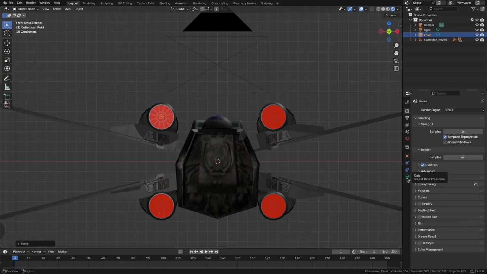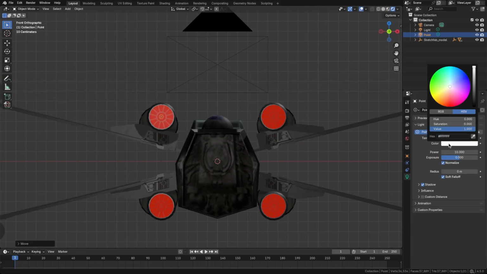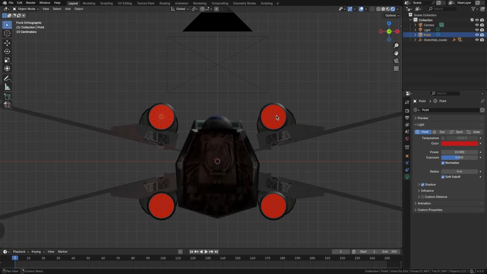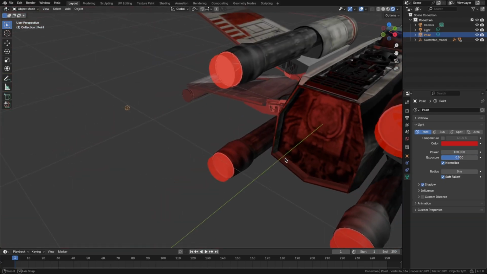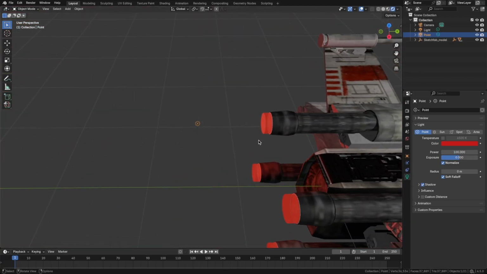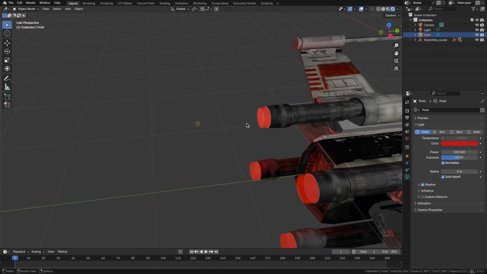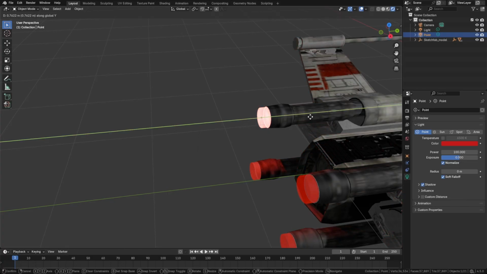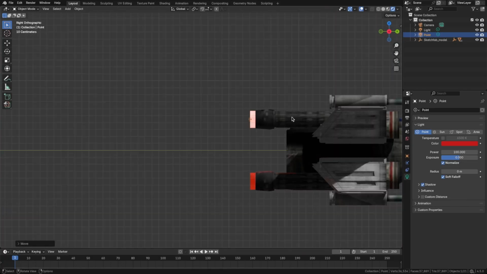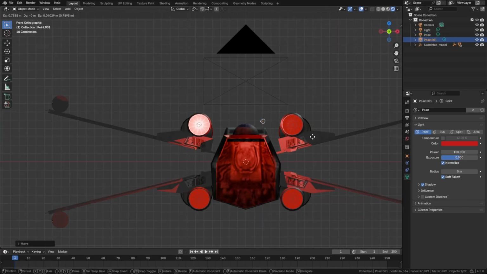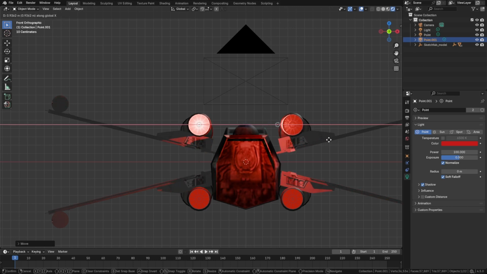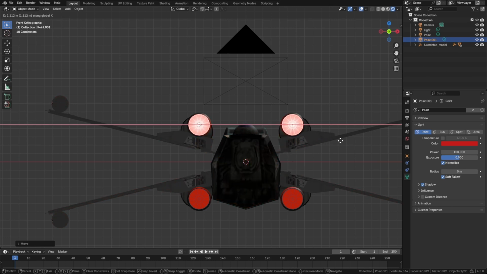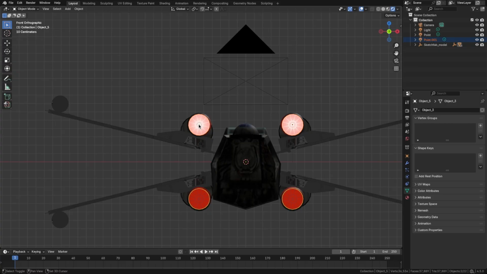And let's just arrange that light in line with these engines. In the object data properties, let's change the color to be that same red and use the eyedropper to select it. And we can try increasing the power to maybe 100 for now. Let's pull that light so that it's in line with the engine itself, and it'll make that glow. So let's Alt-D to duplicate that and press X to snap on the X axis.